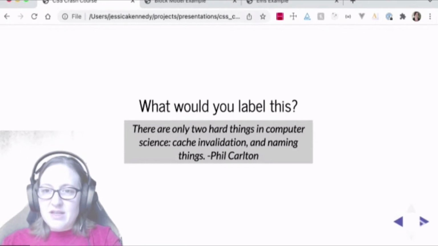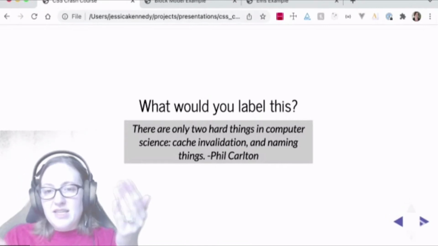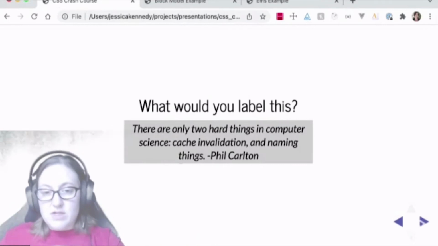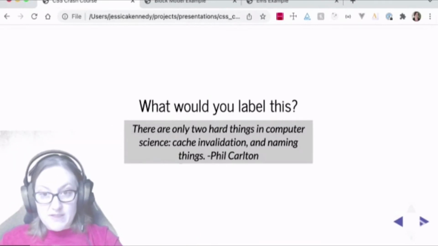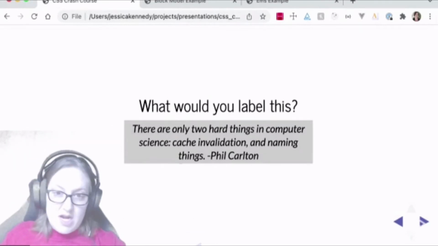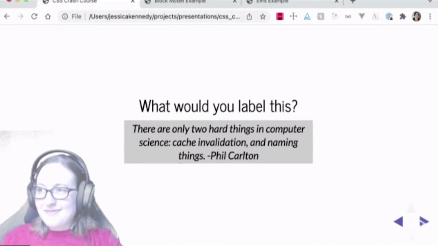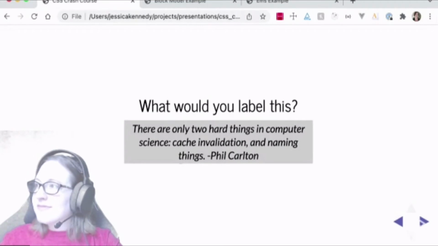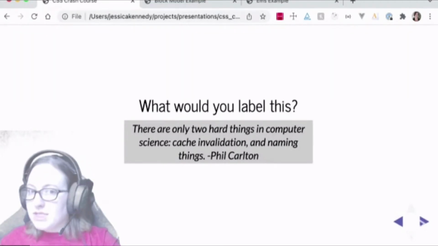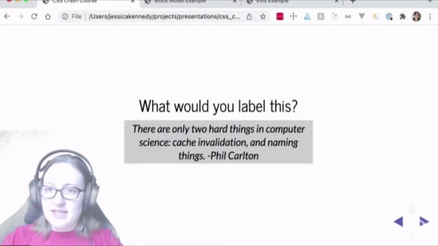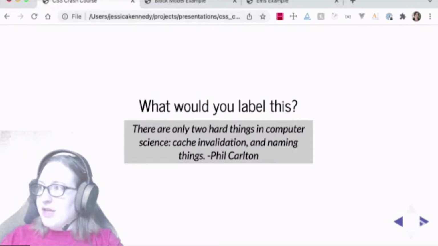So if you were looking at this, oh, sorry, I'm backwards here. If you were looking at this and you needed to mark it up for a website, what are some things that you could name it? And this is not a trick question. All right. So if you answered anything along the lines of quote or block quote, something like that, any of those would be fine.